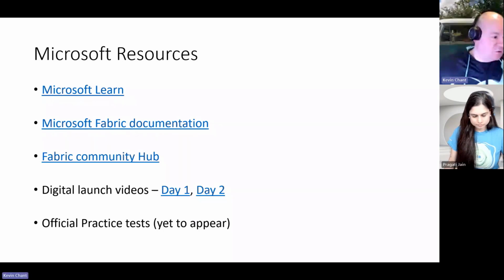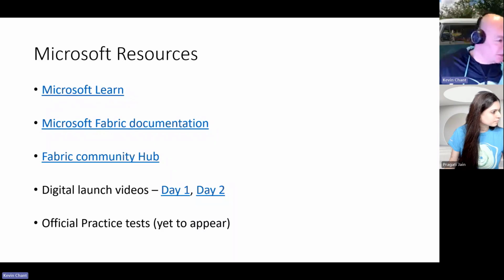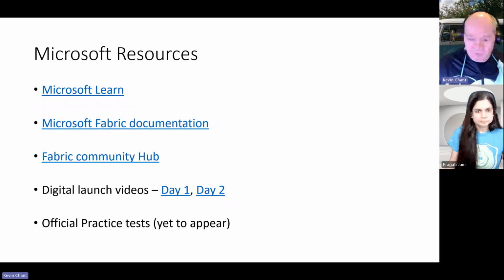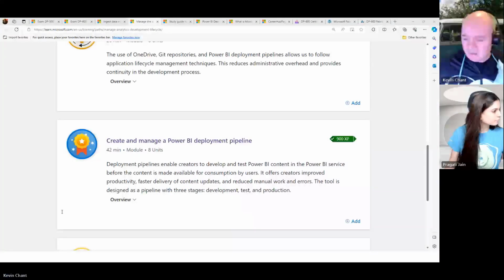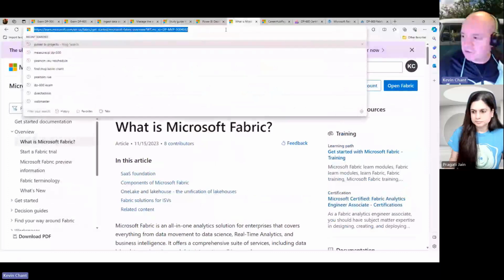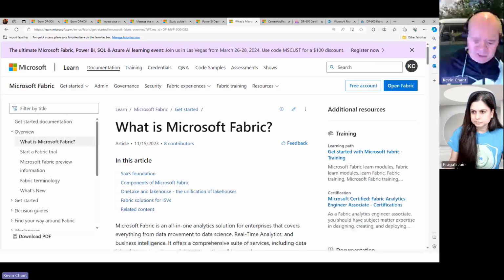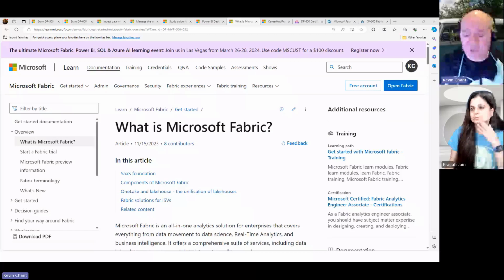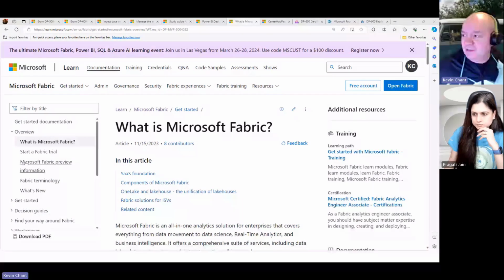There is the official Microsoft Fabric certification as well, which I don't seem to have the link for to hand, which I think Pragati can put in the chat. In fact, I did bring it up earlier. I can just go over to my other tab here and copy and paste this for you all. That's one of my favorite starting points for people: What is Microsoft Fabric? And you can navigate from there if needed.